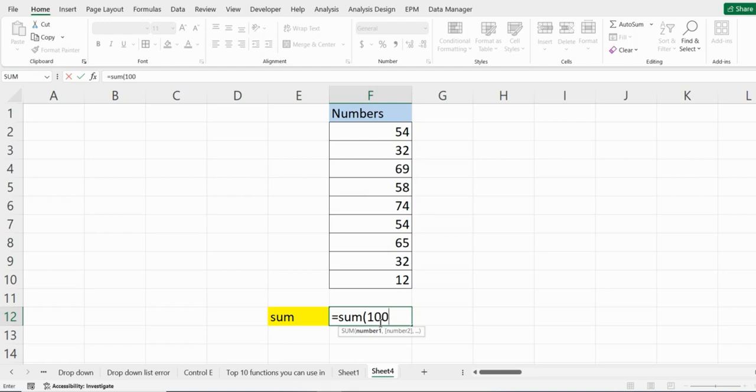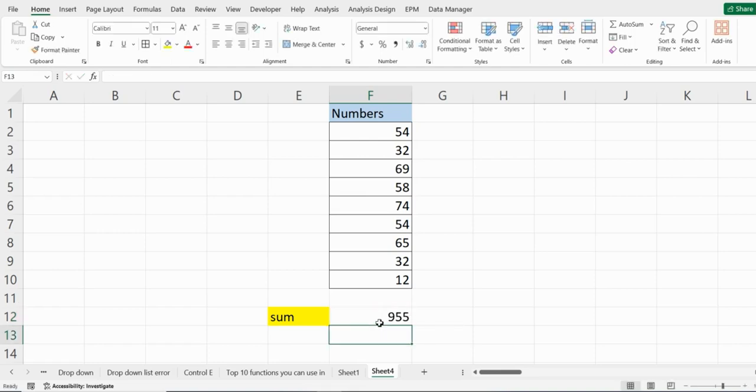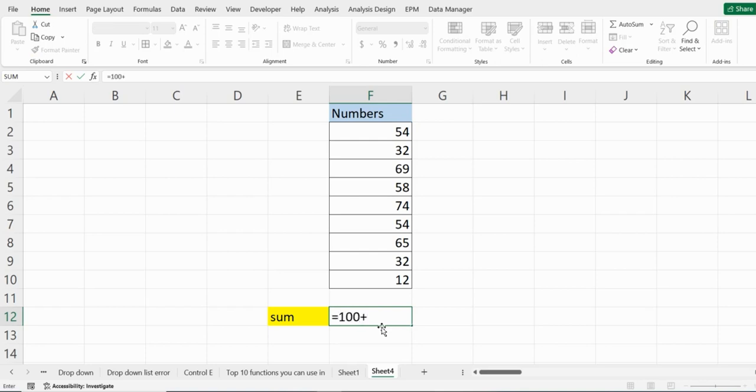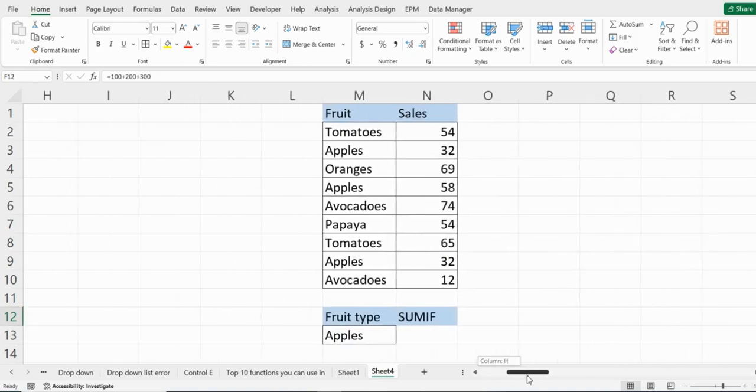and put the numbers you wish to sum up separated by commas. Close parenthesis and press enter. There you are. Also, you can just type the numbers you want to add after the equal sign. So let's do this: equal sign, then put numbers 100 plus 200 plus 300, and then press enter. That's done.